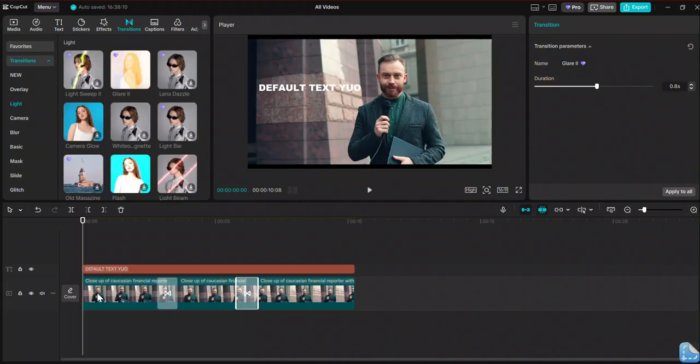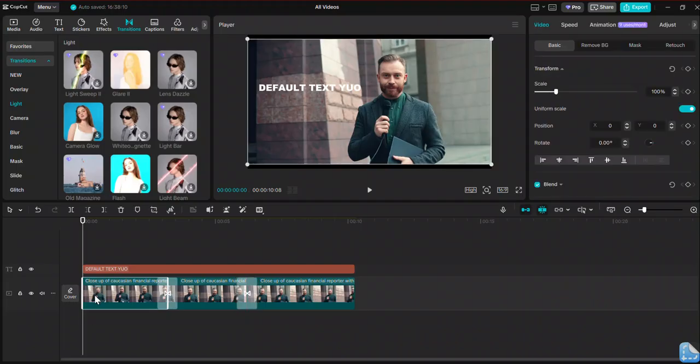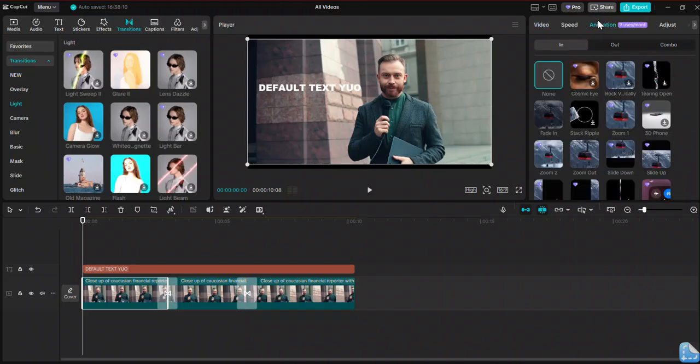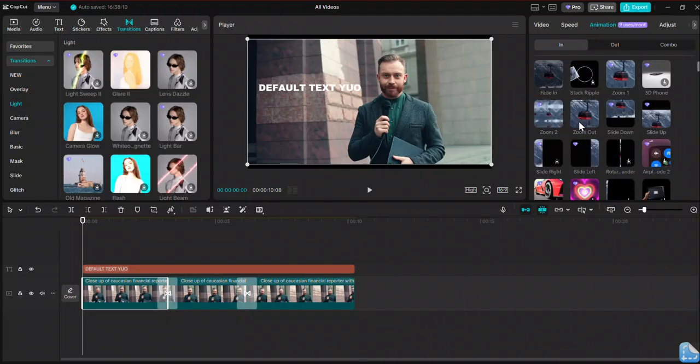So now select the first clip. After you select the first clip, go to this animation. Under the animation, go to this in. Under the in animation, now go ahead and select the transition you want to use. So let's say for me, I want to use, let's say this one, too.